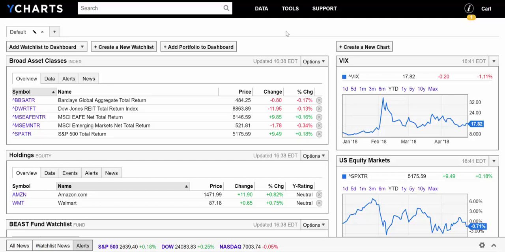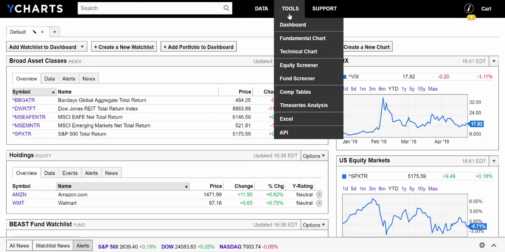Due to the recent market volatility, we'll be looking for US equity funds that have outperformed its benchmark year to date and also displayed a consistency to outperform that benchmark during down markets. To gather this list, we're going to be using our Fund Screener, and you can get there by hovering over Tools and clicking on Fund Screener.